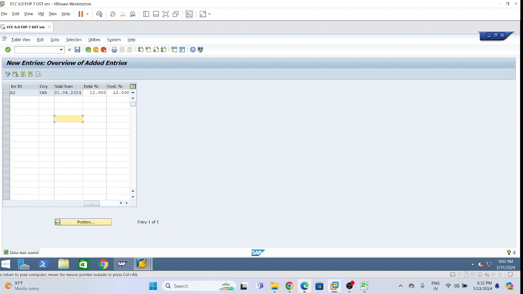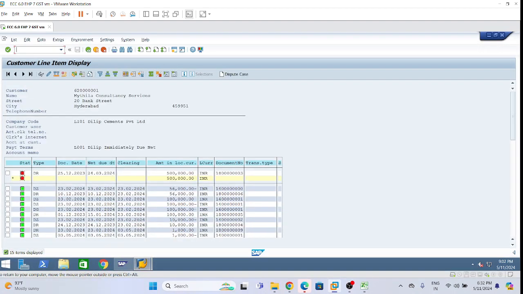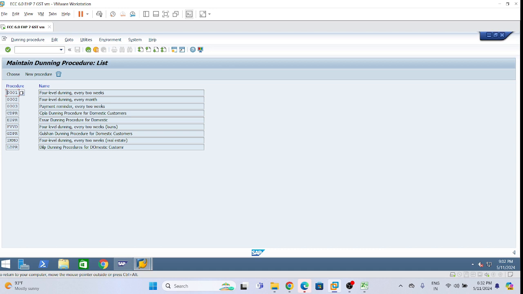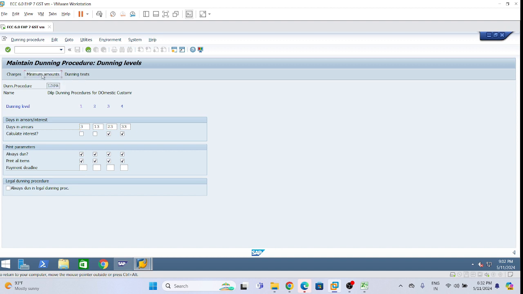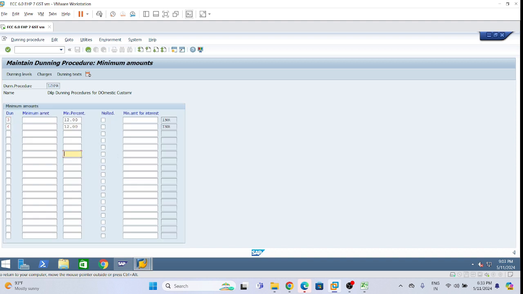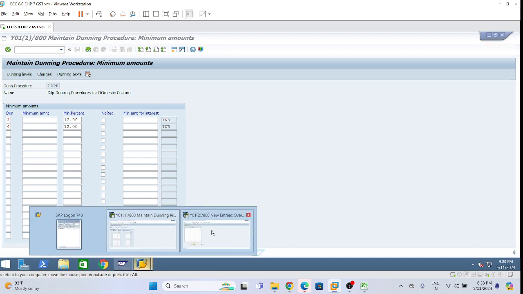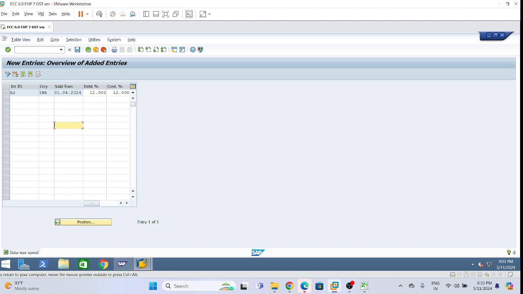Credit percentage is 10%, right? No, we defined 12 only, right? In dunning procedure, that is interest. That is item interest calculation. But in dunning procedure, we have defined 12%. Let me show you. FBMP. Dunning levels. Minimum amount. INR. See, in dunning procedure, we have defined 12. That was in item interest calculation, previous calculation. But that's another topic. Okay, so here, this is what we have configured.